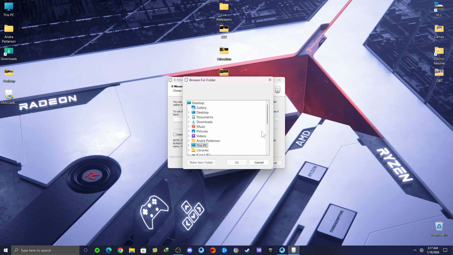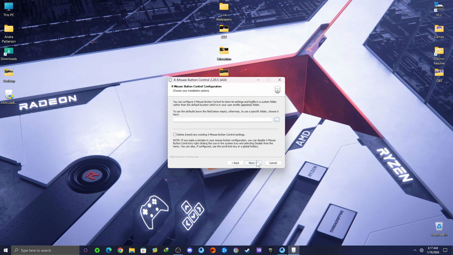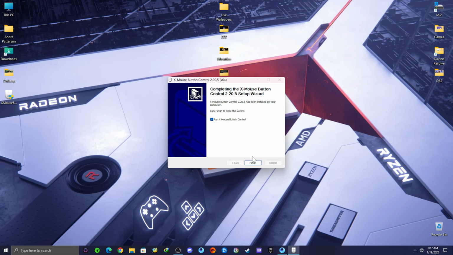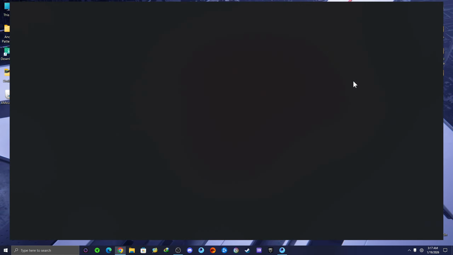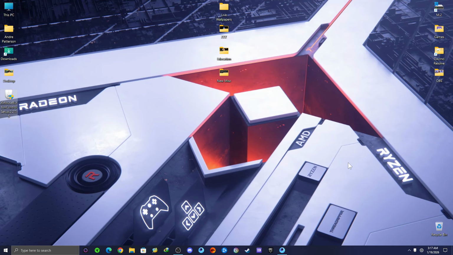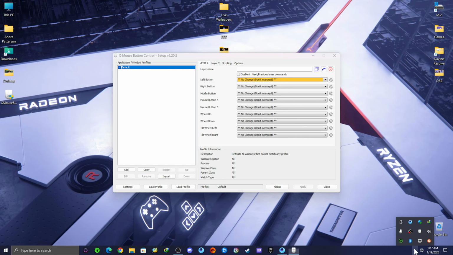Going to hit next, agree. Click this if you want to install it in a different location on your computer. For me, I'm going to hit next. We're going to run X mouse button control, exit out of the browser. By default, it shows up in the system tray. That's what the icon looks like. You have to double click to open it.